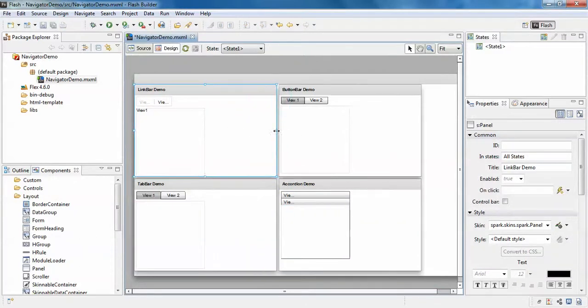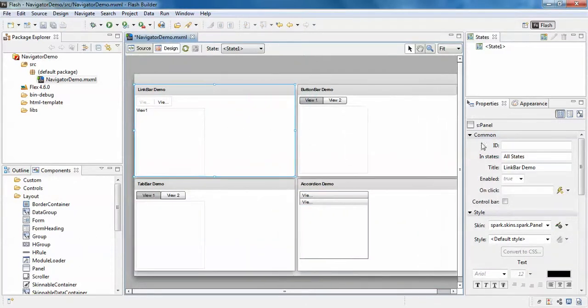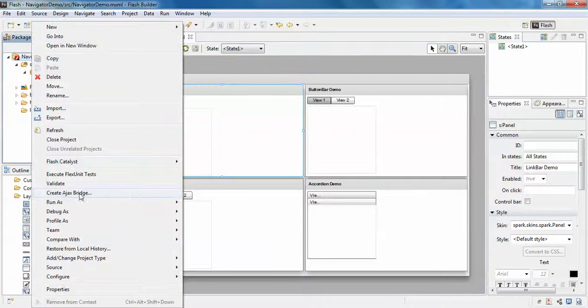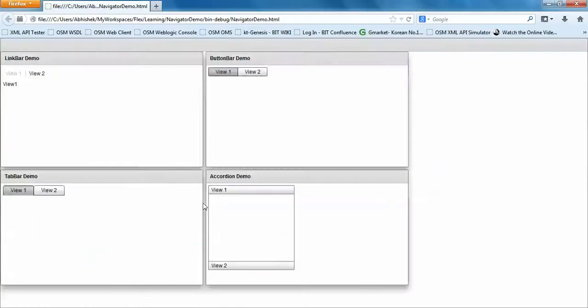Let's just span it to match. Okay, this is enough. So this is done. Let us run the application. If you see, it has created 4 views for you. This is your link bar, so it automatically switches between 2 views. This is actually component switching. You can do component switching as well. This is your tab bar switching, this is your view based switching, and this is your accordion based.